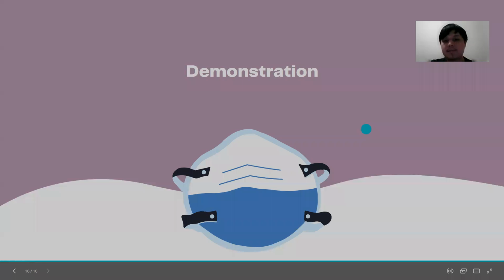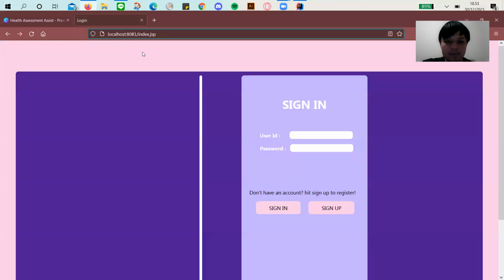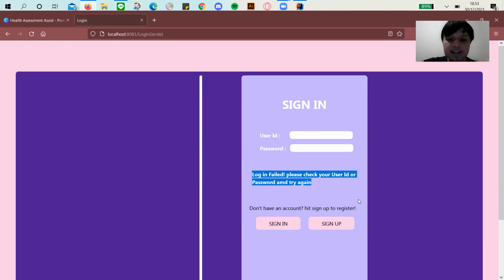Okay, next is demonstration. The first one is the sign-in page. This page will be the first page that the user accesses once they access our website. As you can see, the user has to input their ID and password. But if the user hasn't registered yet, they have to choose sign up in order to register their account first.